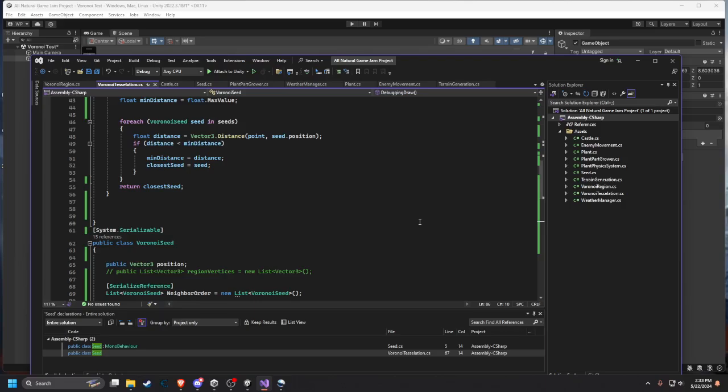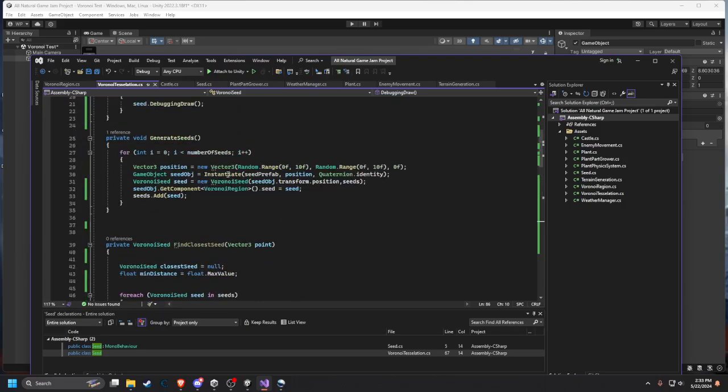And so it generates the position between 0 and 10, I guess, of a new seed. And then it instantiates the seed prefab with the new position, and then the seed receives the new position, which I guess we could just do as position. And the Voronoi seed has an initializer that does some stuff, which I'll talk about in a second. And then we get the component of the Voronoi region, set its seed equal to the Voronoi seed, and then we add seeds to a master list.